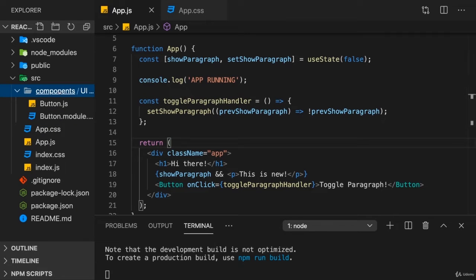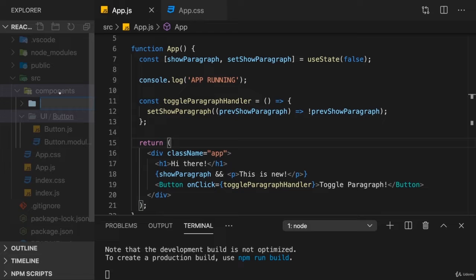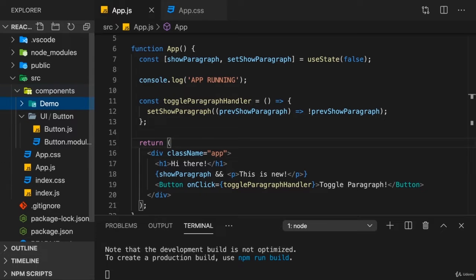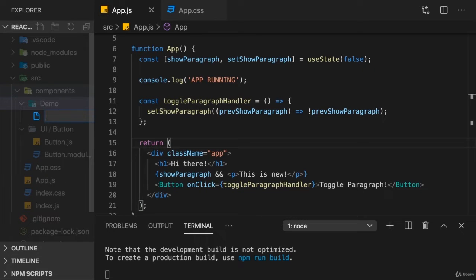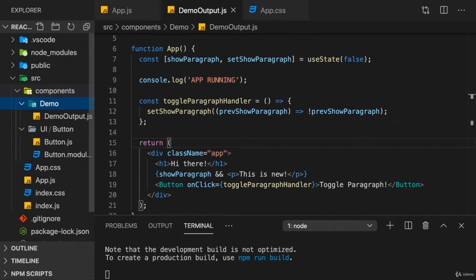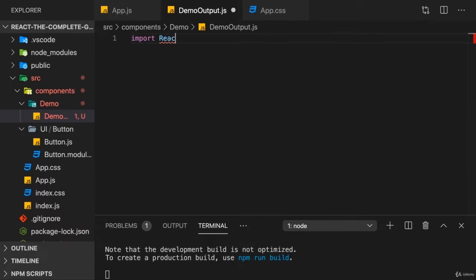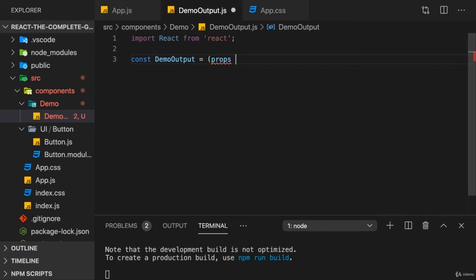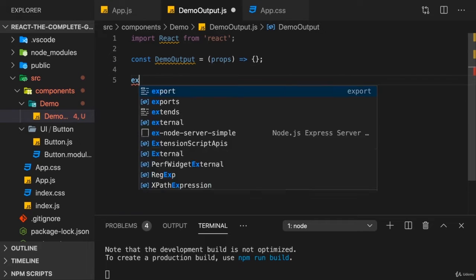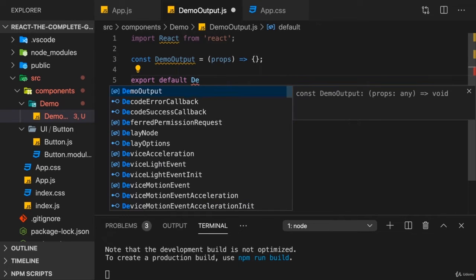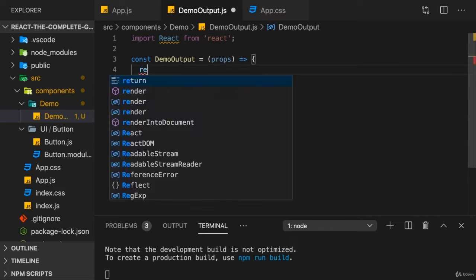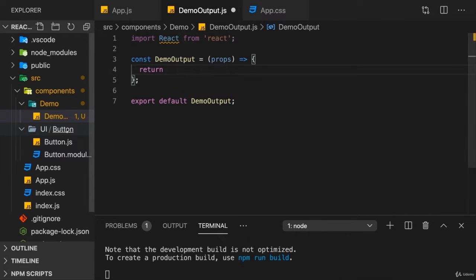For that, in the components folder, I'll add a new subfolder. I'll name it demo. And in there, I'll add a new file, and that's my demo output.js file, where I import React from React. And then here I have the demo output, where I get props. And I export this as a default, of course, so that's a standard component. At least it is as soon as we return JSX.